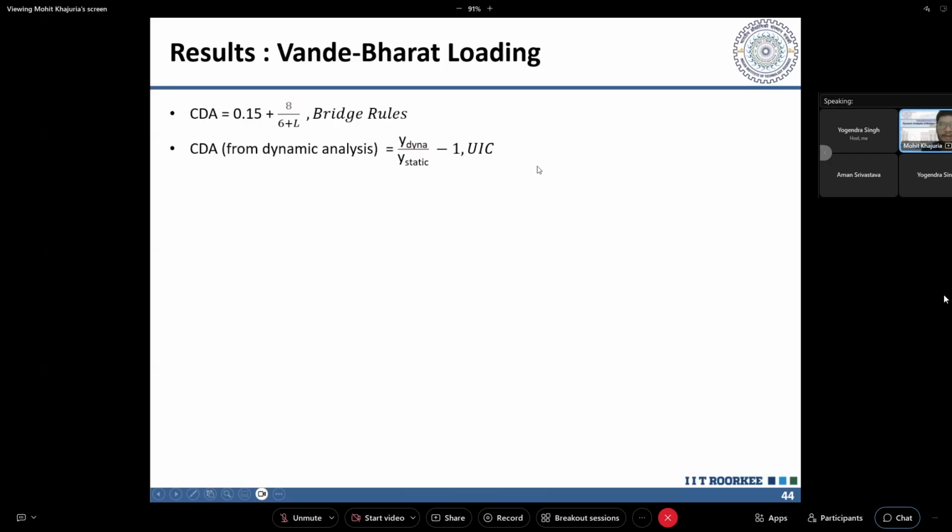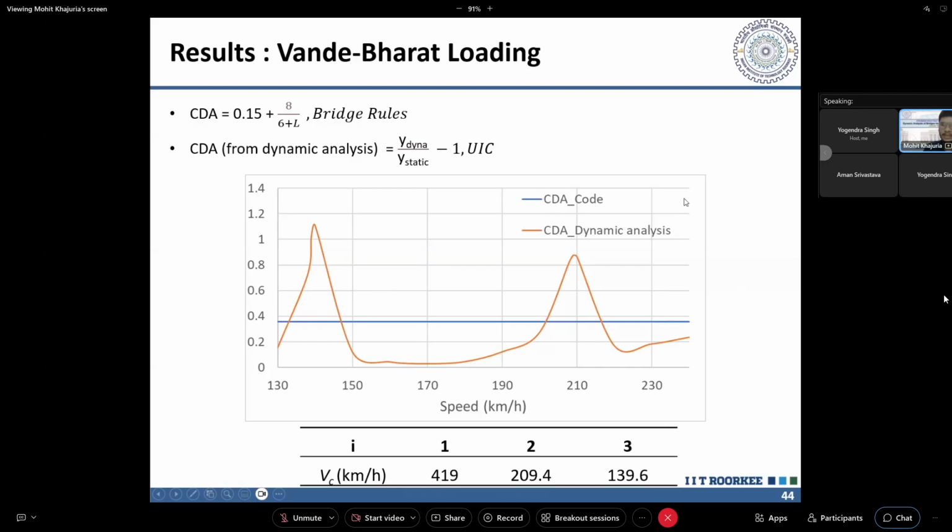that is of interest. Here now this is the CDA from the bridge rules, that is, this formula is given in the bridge rules, and then CDA from dynamic analysis, which is y dynamic upon y static minus 1. This y is the displacement. So this is the UIC formula. If we calculate the CDA from this analysis, we can see that CDA for the bridge rules is a constant line, but from dynamic analysis it is overshooting at the two resonating speeds.